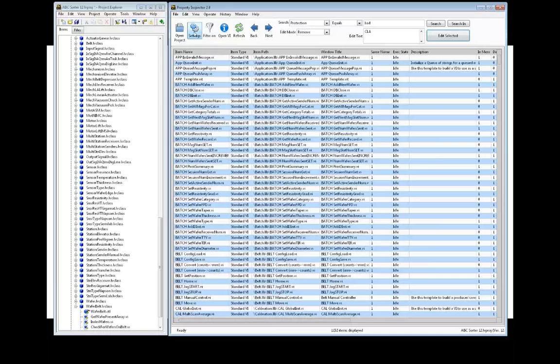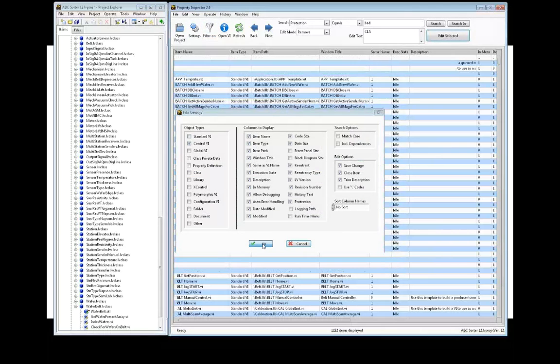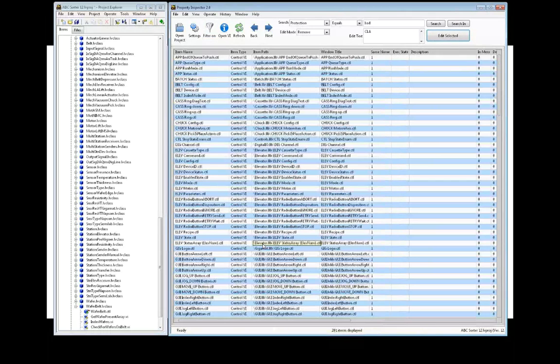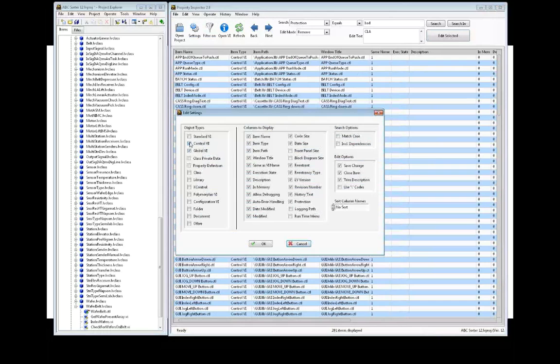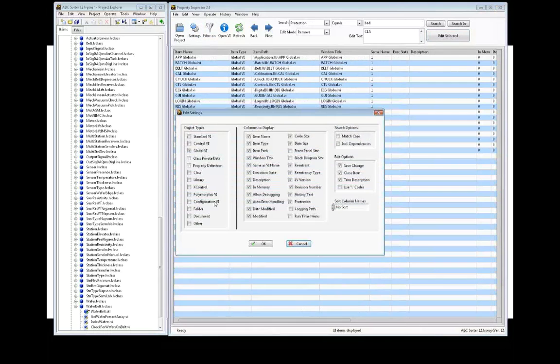If I wanted to go back and see just controls, how many controls are in my project? How many VIs are in my project? How many globals are in my project? This is a great filter function that allows you to focus on something very specific.